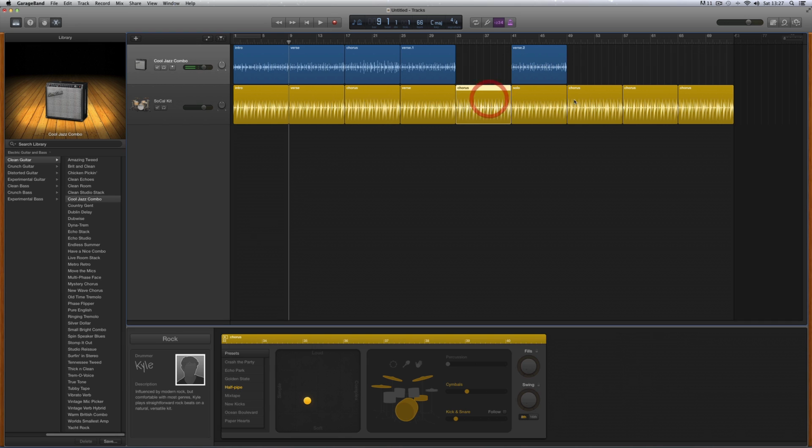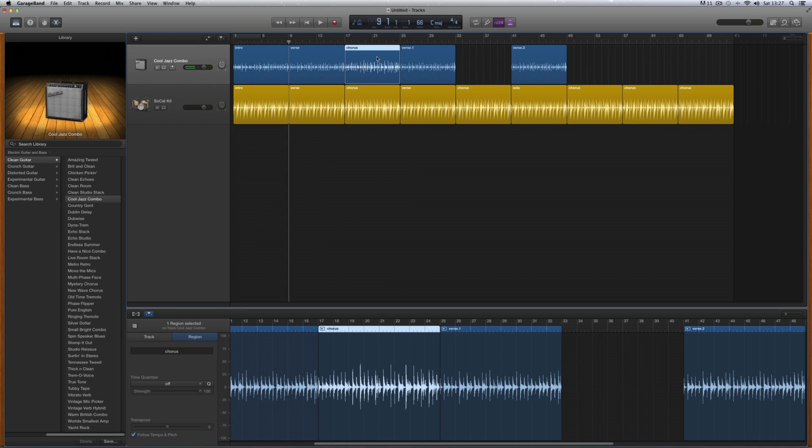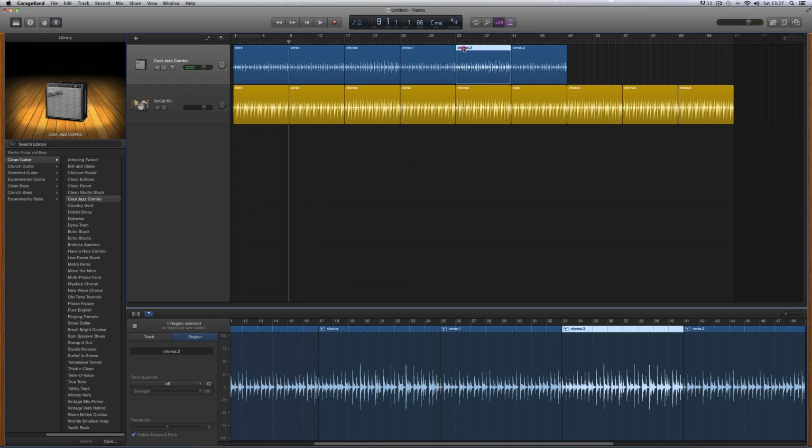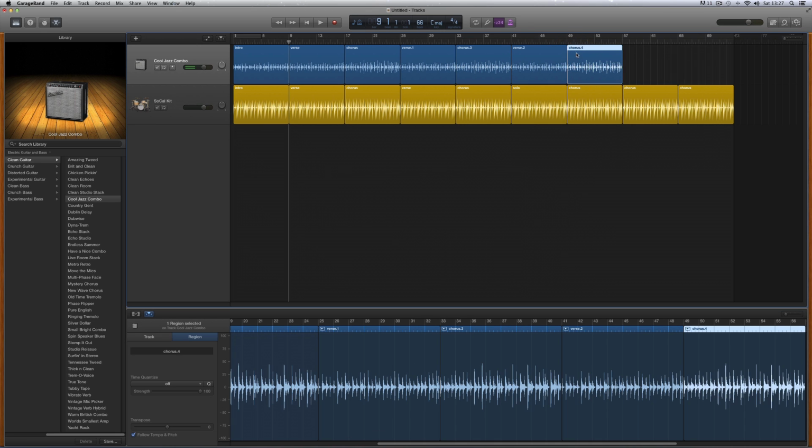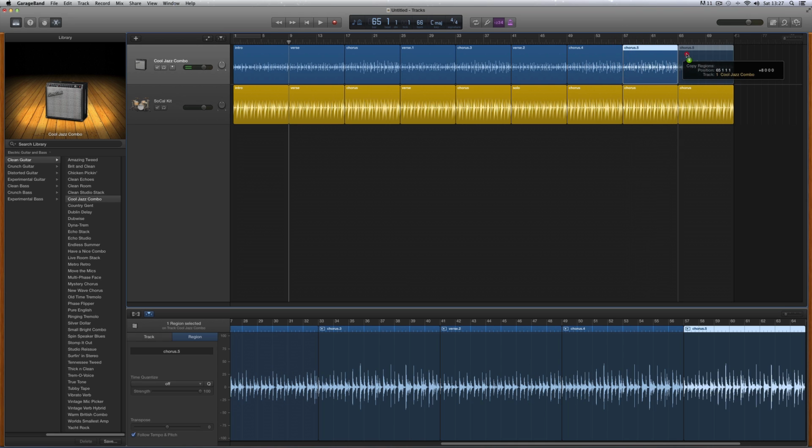That just leaves these choruses for the guitar. So I get the chorus guitar here, Alt, drag off a copy, snap it to that chorus, and repeat for each of the remaining choruses. That's it. Okay, and that's the guitar done.